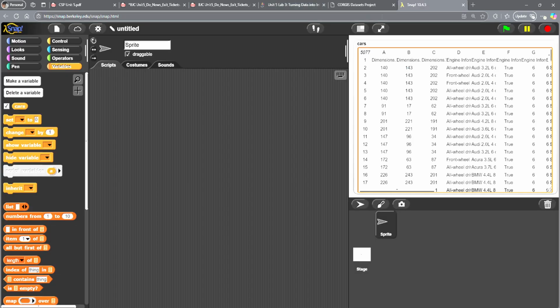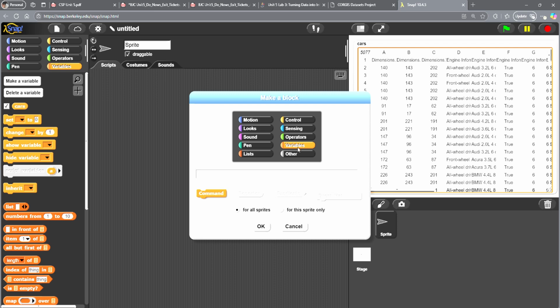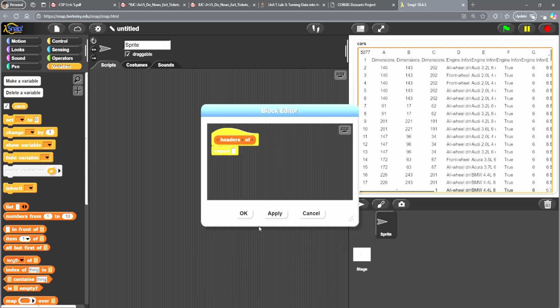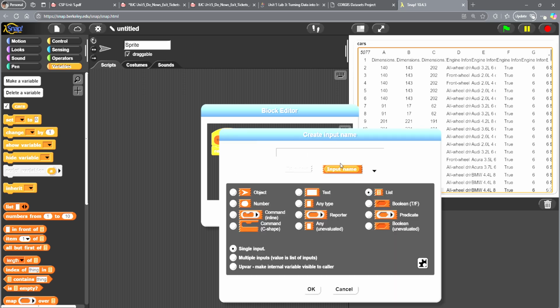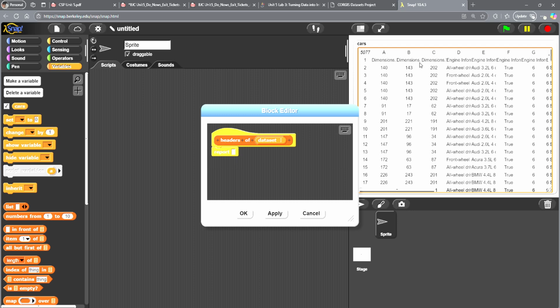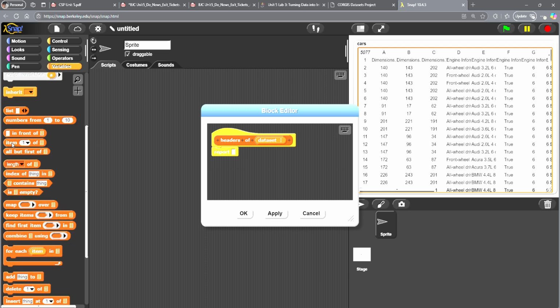So to find the headings, we'll make a new block. So make a new block from lists, make it a reporter, and call it headers of, and then we'll add a parameter, make it a list, and then just call it data set. And so the headers are these things. So if you notice, it would be the first item. So then you just need item 1 of dataset.